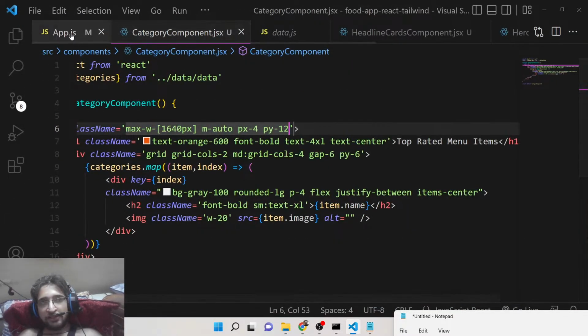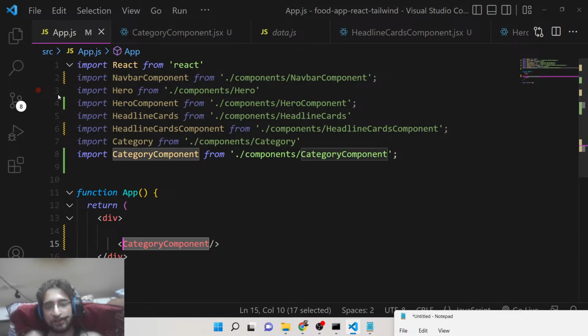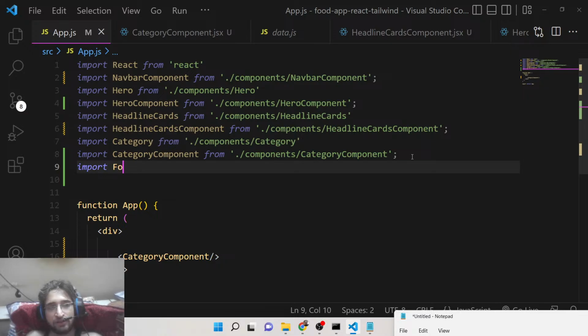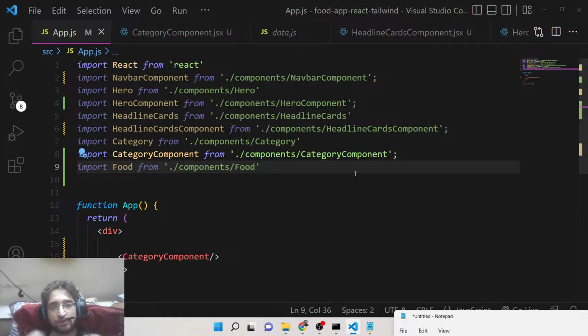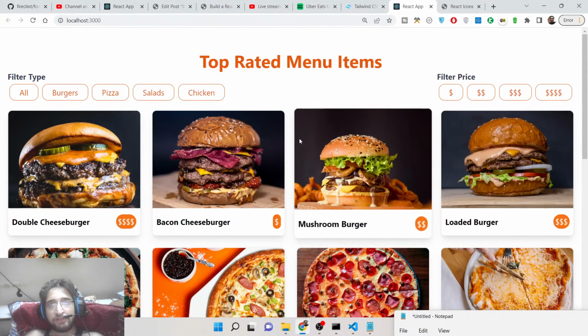So basically, guys, we have the last component which is remaining here, which is called the food component. Let me also import it and show you how it looks. So import food from components food. So food, let me include this. So this is the food component we will be displaying, guys.